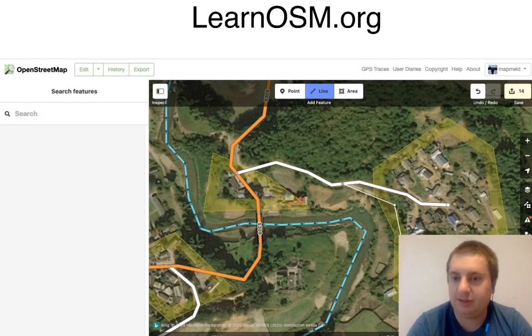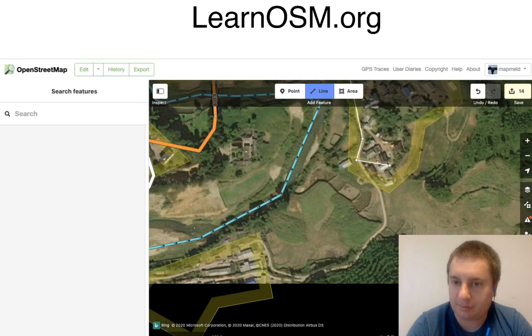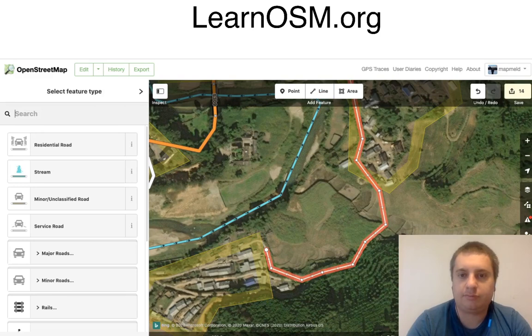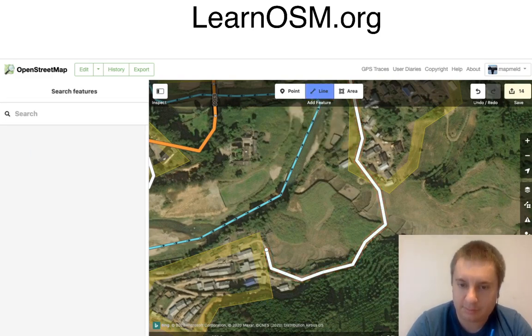Click in the middle of that line so we can have this branch off and go to the other group of houses. Try and make sure that goes through these guys.